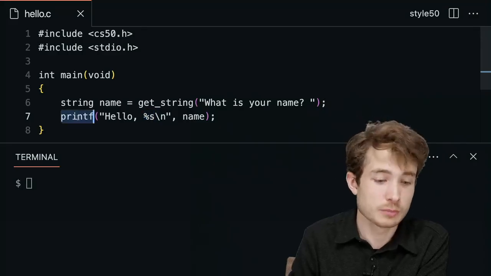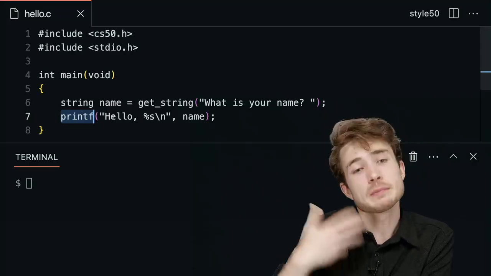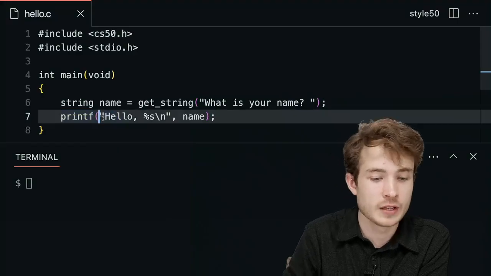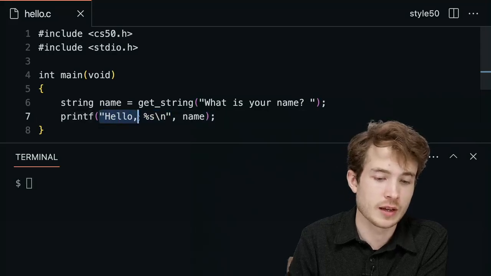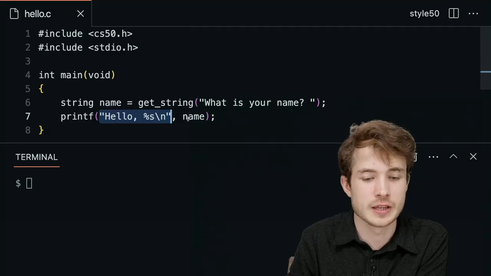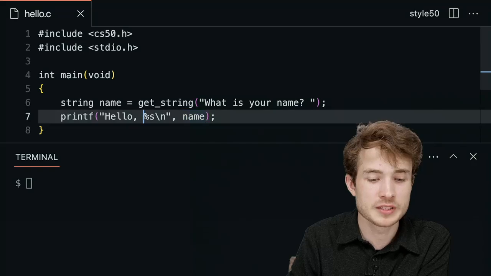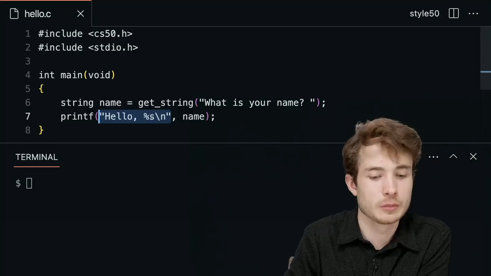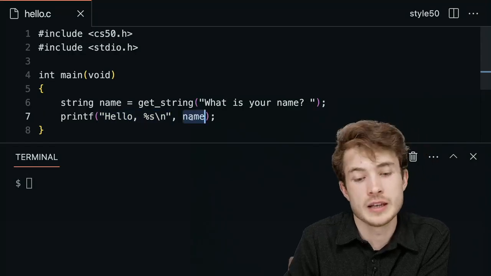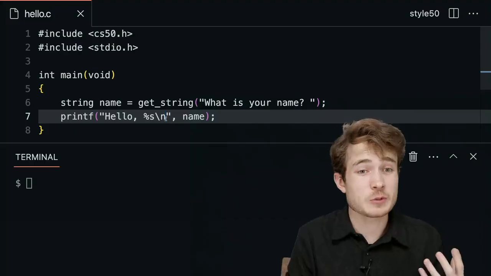The people who wrote printf, who came a little bit before us and made this function, simply decided that printf would take one or more inputs. So here I say hello, %s, \n. And if I want to take the value of this variable name and put it in this placeholder, I simply follow up with this first input, hello, comma, %s, \n, and include that variable itself.